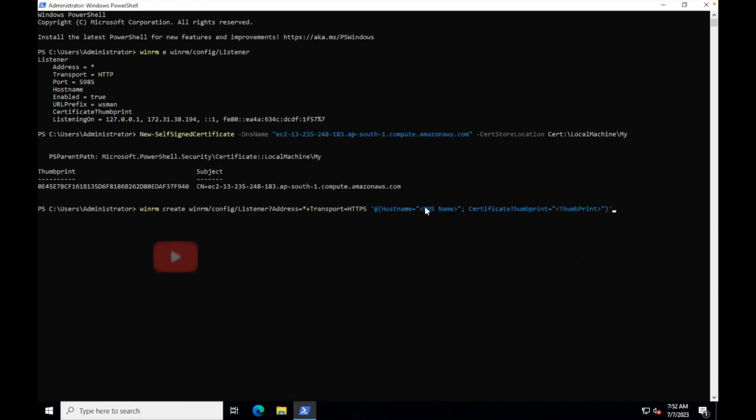What I have to do is just change some text here, like the DNS name. The DNS name, whatever we had just given. Let's remove this particular part, and we need this particular DNS name. Let's copy this one and paste it here. At the same time, we have to provide the thumbprint also.